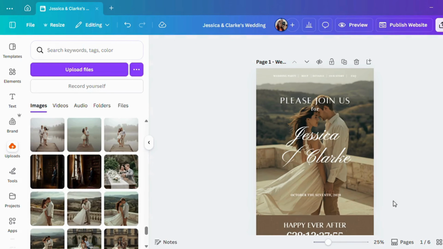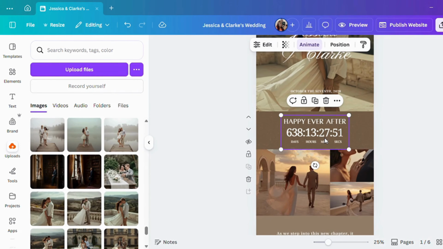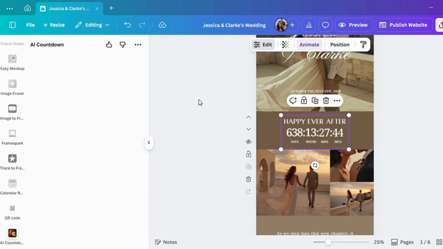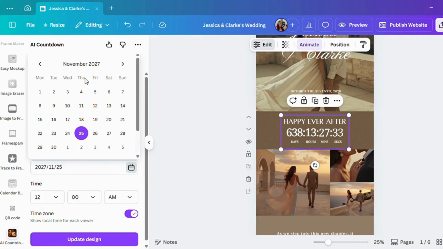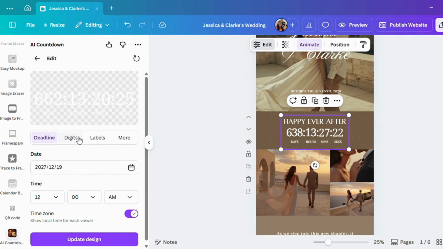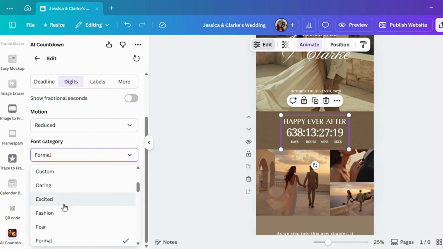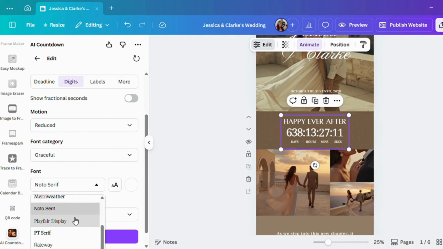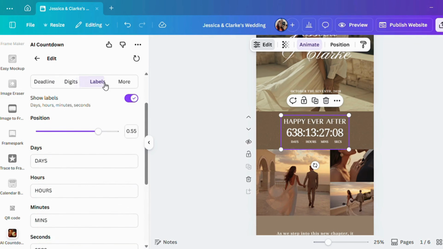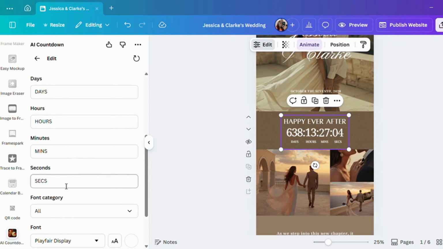Next up, we have the countdown timer. Select the timer and press the Edit button in the top left. Here you can change the countdown date, edit your font, change the color as you prefer, and even play around with different motions and effects. Once you're happy with your timer, you can press Update Design.